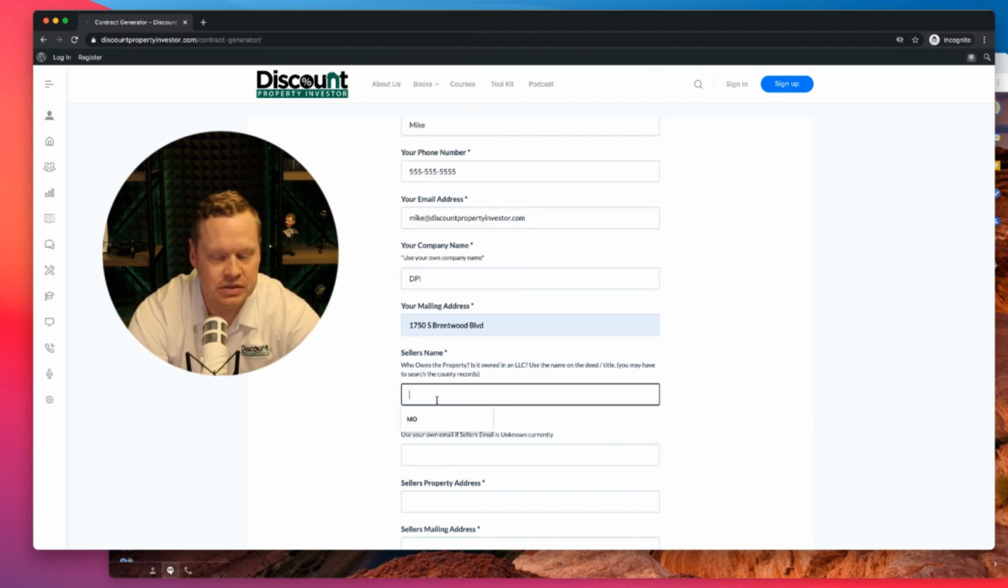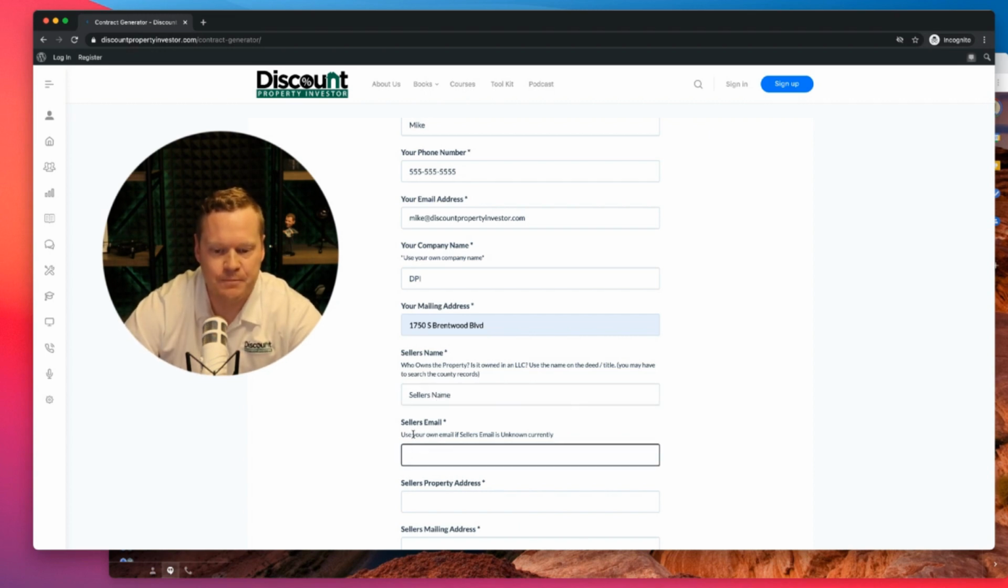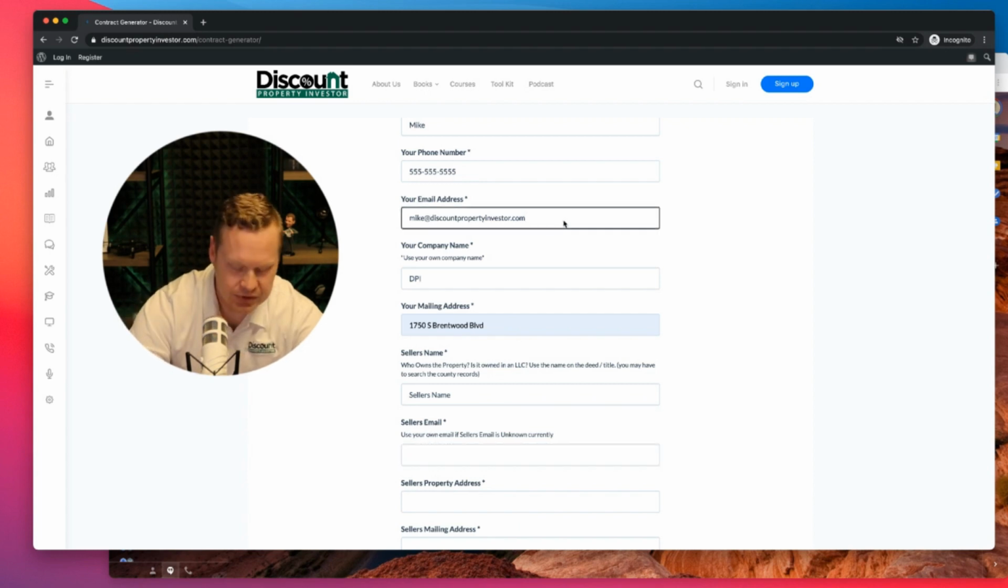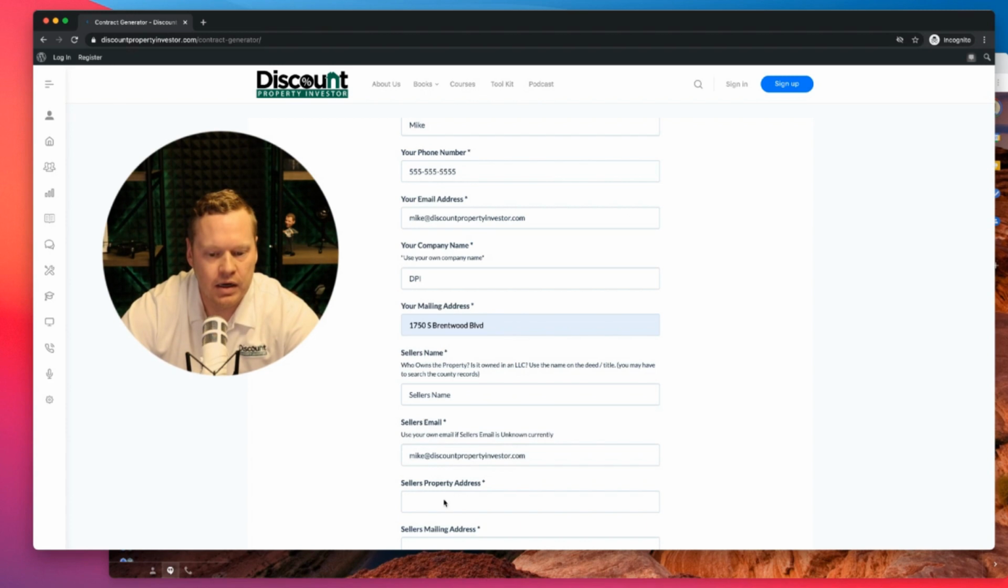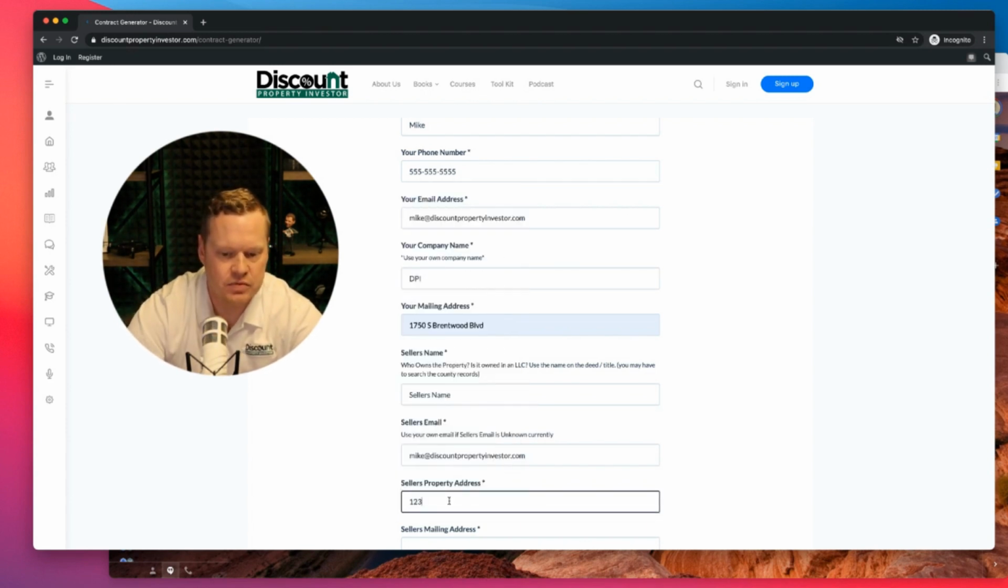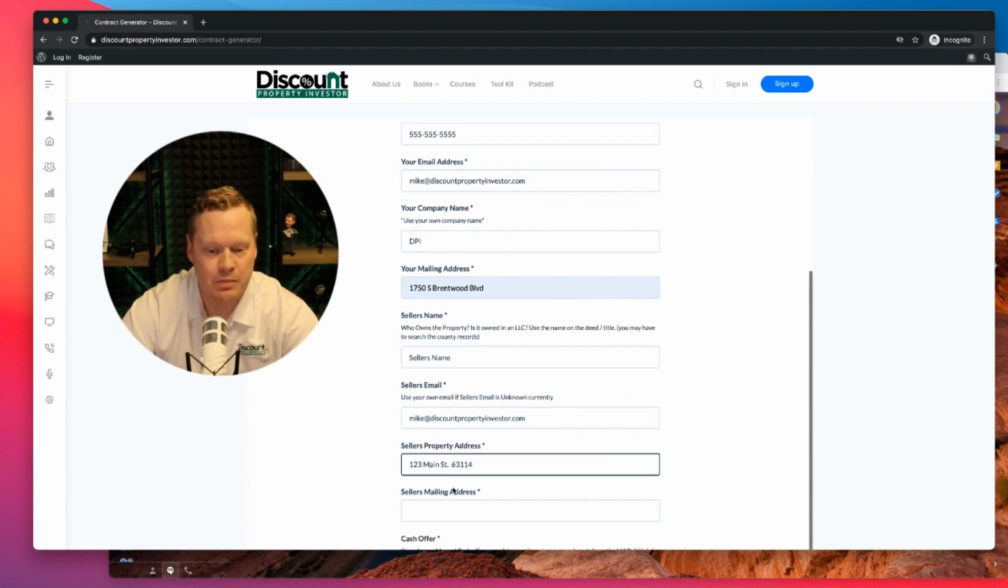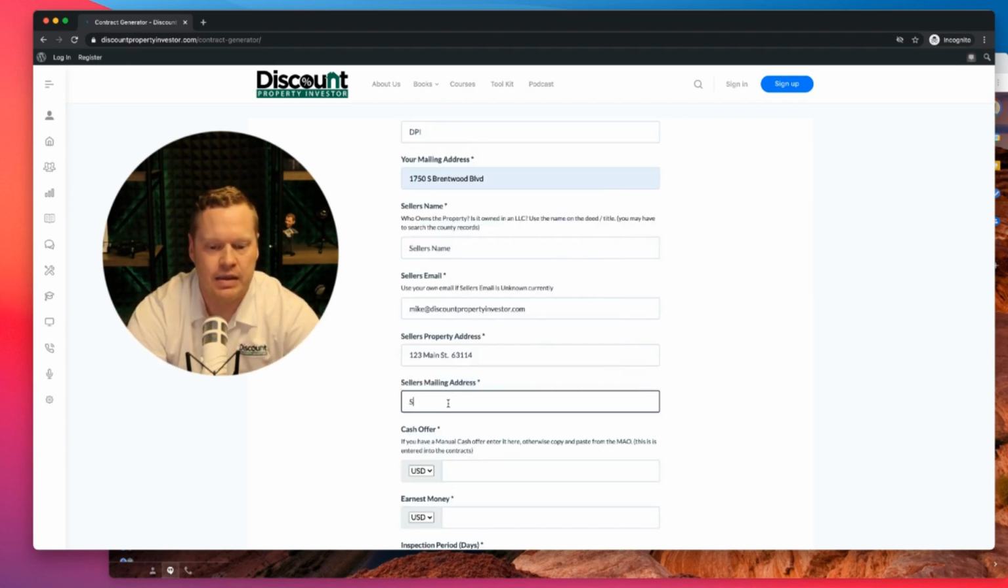Seller's name, so this is seller's name. Email address, so again, if we don't know it, or if you just want to send it to yourself to test it, go ahead and put your own in there. Seller's property address, let's put 123 Main Street. Make sure you fill out the zip code as well. City, state, and zip, more info is better. And then the seller's mailing address. This is helpful for the title company.